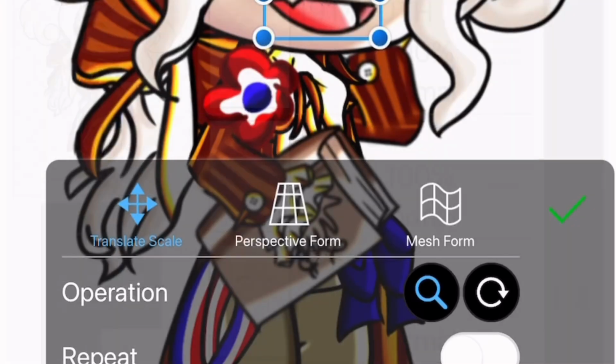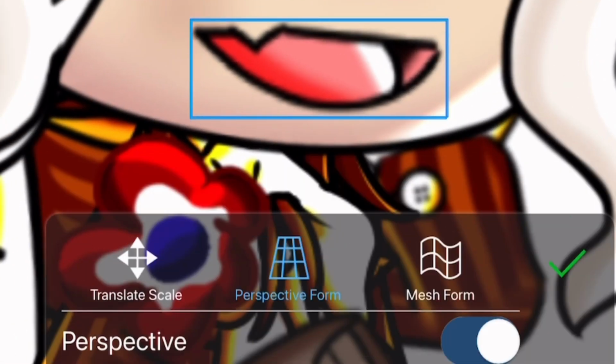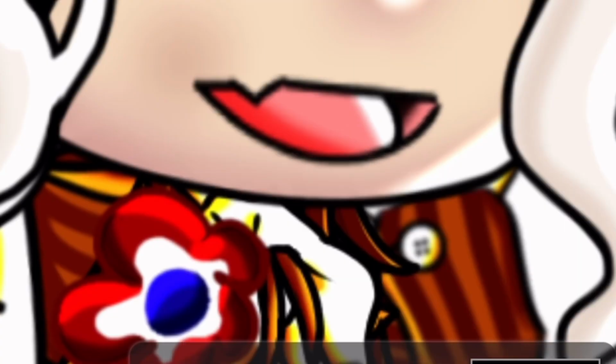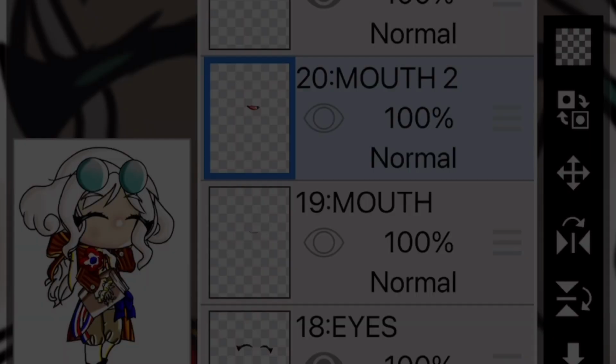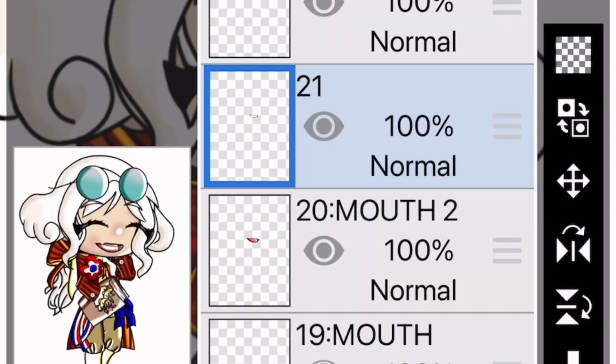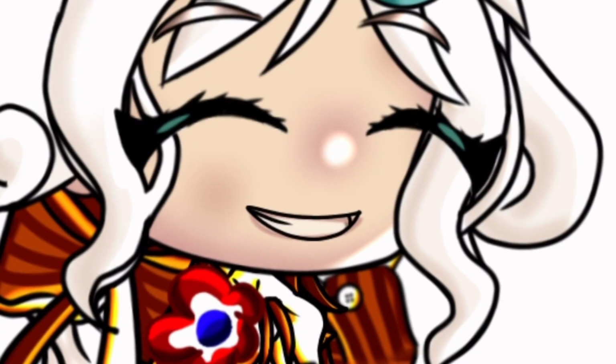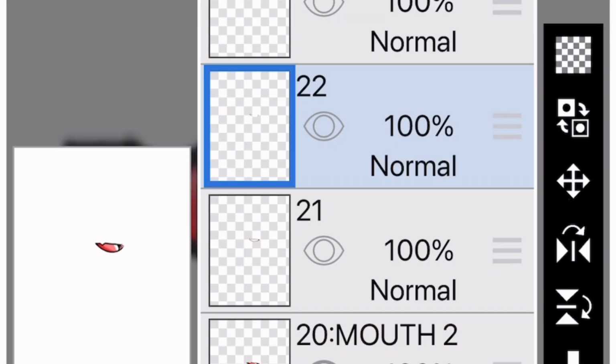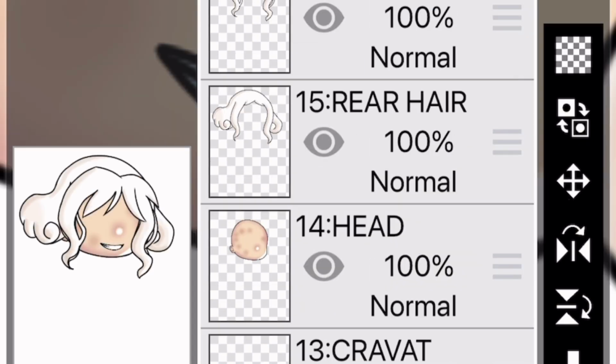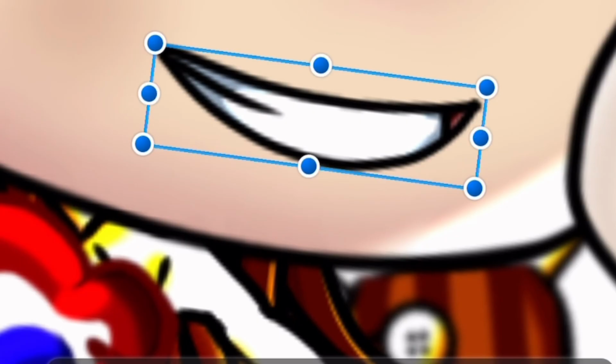To transition into the next mouth, first compress this one. Then repeat the same process again for the closed mouth. And with that, we are finally done with our animation.